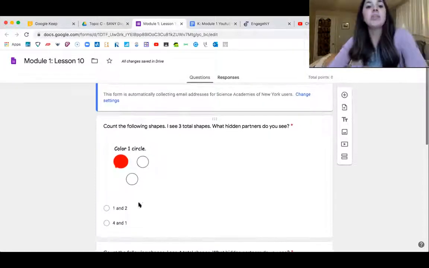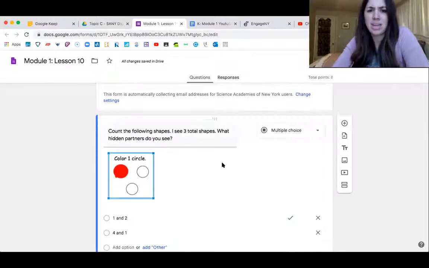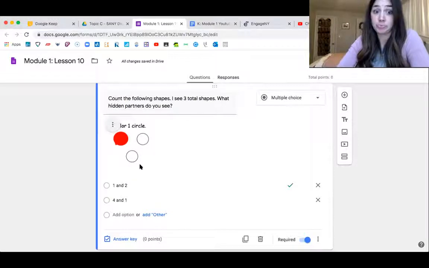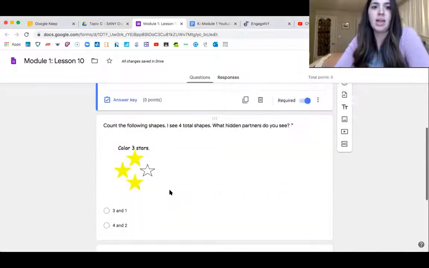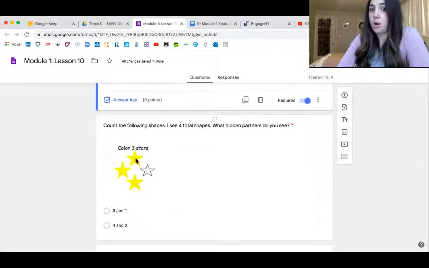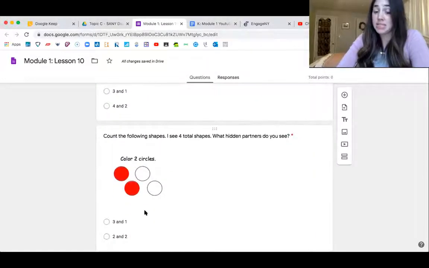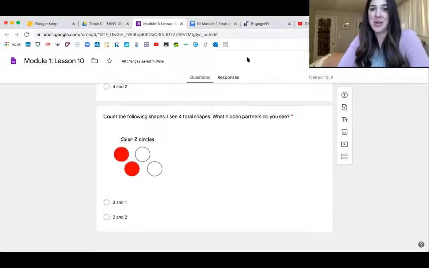Okay, so look at this set right here. Count the following shapes. 1, 2, 3. I see 3 total shapes. What hidden partners do you see? So when we want to know hidden partners, I'm talking about how many have color and how many don't. Do you see 1 and 2, or do you see 4 and 1? Count the following shapes. What hidden partners do you see? Make a choice. Count the following shapes. I see 4 total shapes. What hidden partners do you see? Make a choice.